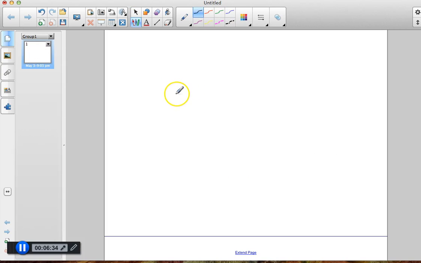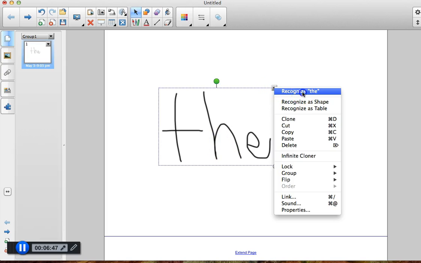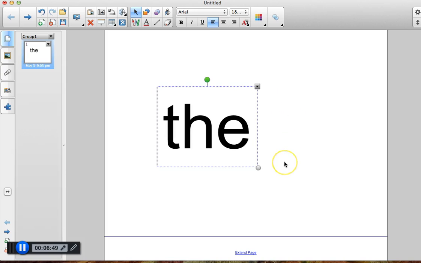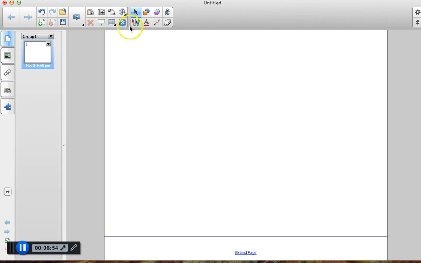If you challenge your kids to come up, and let's say they're going to write the word the, if they write the word decently, then you should be able to select it, and the software ought to be able to recognize it. And that can be sort of an achievement for them, that if they've written it clearly enough for the computer to know what it is.